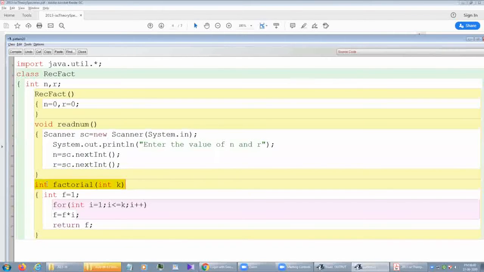What will this method return? This method will return the factorial of the given number. That means if we give the value of k as 4, it will return 24, that is 1 into 2 into 3 into 4, it will return 24.